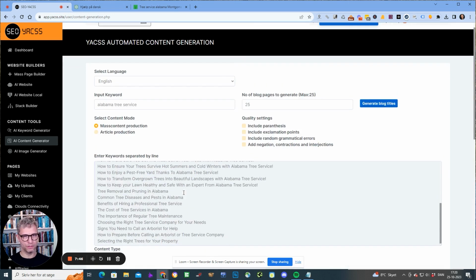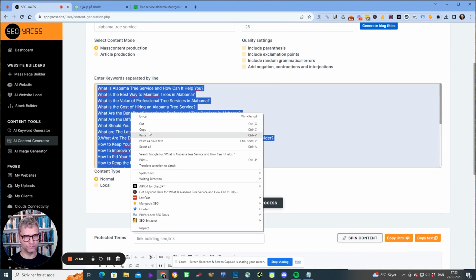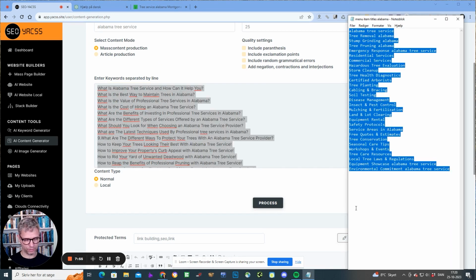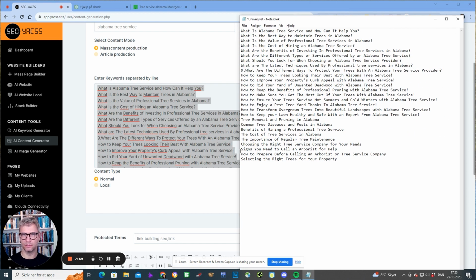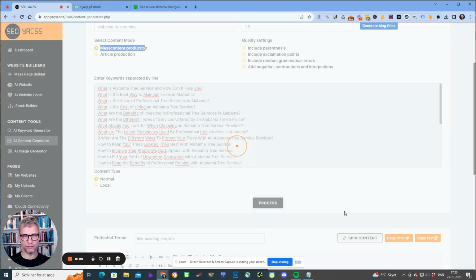So I'll copy all of these keywords, because this will actually go into my keyword file. These are good keywords. Then I'll just click process here, and it's set to mass content production. So I'll click process, and while it's thinking, let me explain what this is.